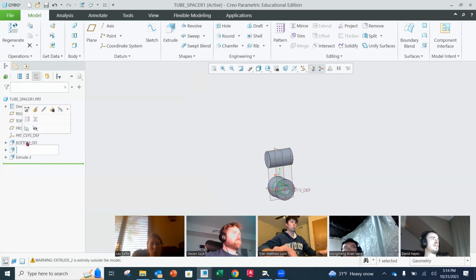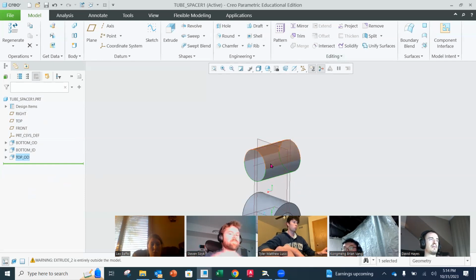So this is going to be the bottom underscore ID, inside diameter. Okay. And then the last one that I did, I'm going to double click on that. It's going to be top underscore OD, outside diameter. Okay. And now I'm going to put the hole in the top one.